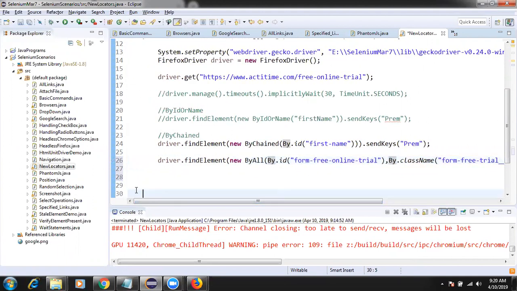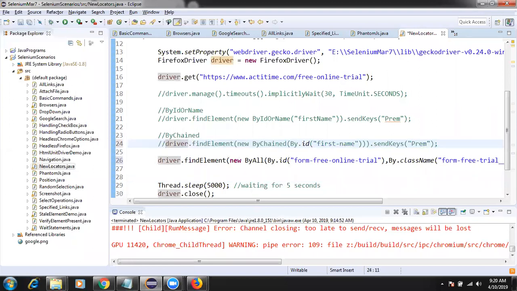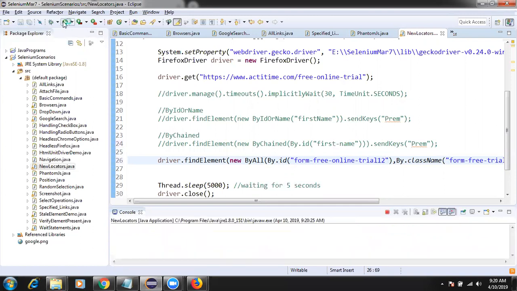So how is it going to work? See, in the chained locator, how it is working, because it is going in sequence order. So here also it is sequencing, but let me use some wrong locator here. Let me try to find out.